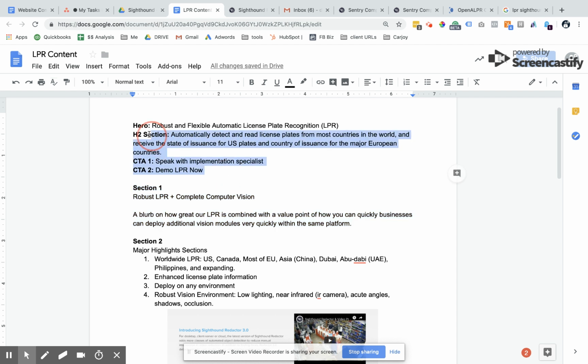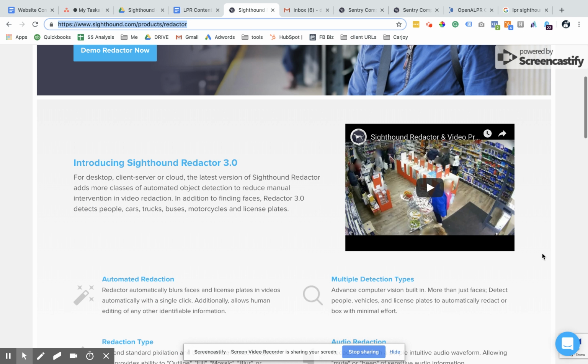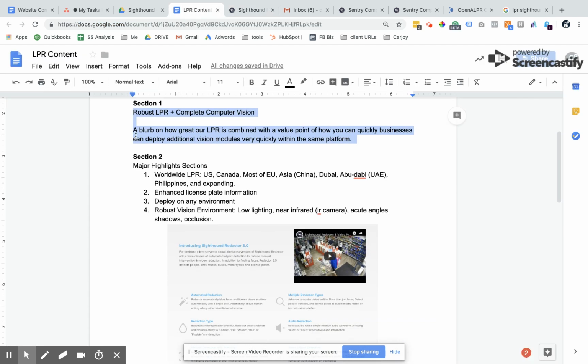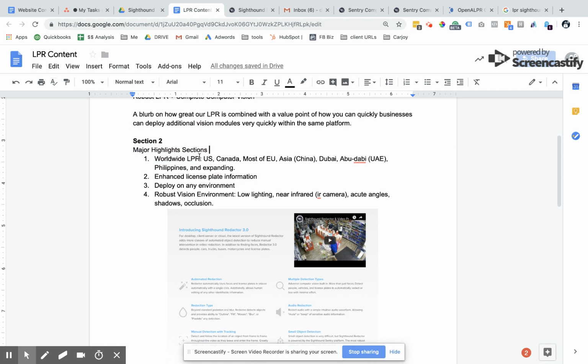So again, intro section, big hero image, call to actions, followed by probably a paragraph and a visual or something like that. Maybe very similar to this section here with a little more content. After that, I'm thinking another section that's just major highlights, right? What are some of our biggest highlights?